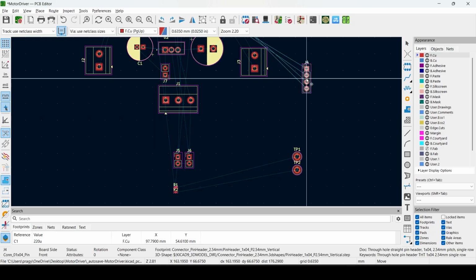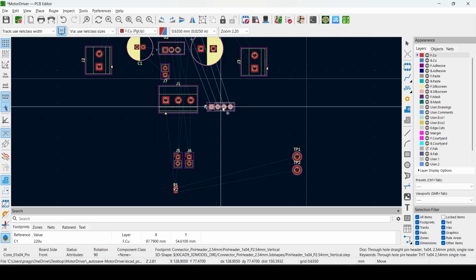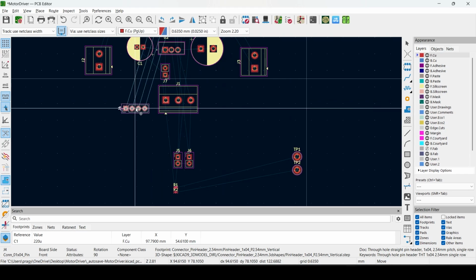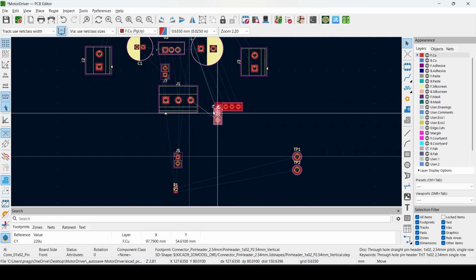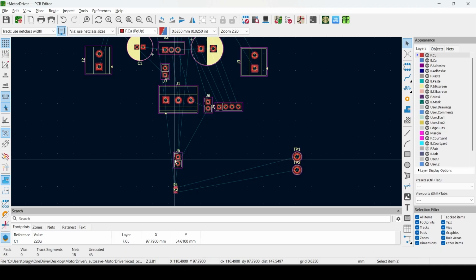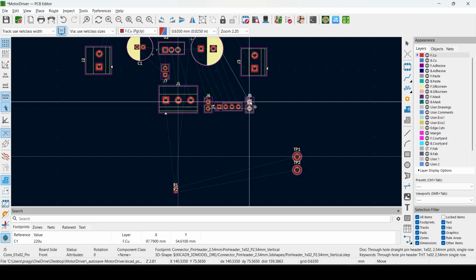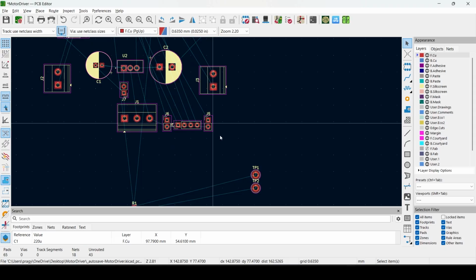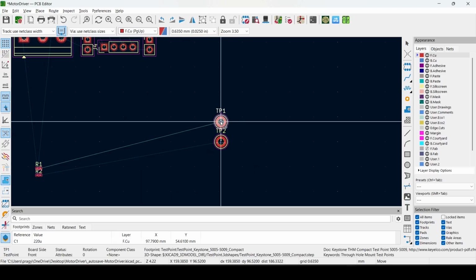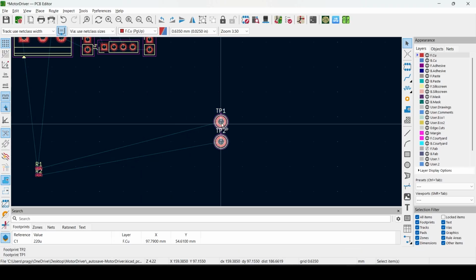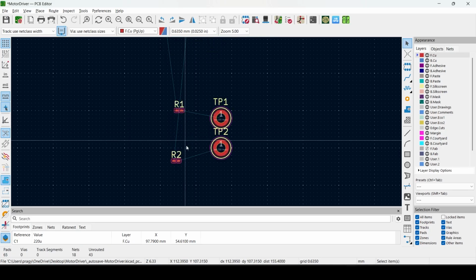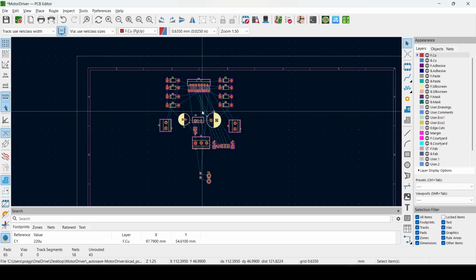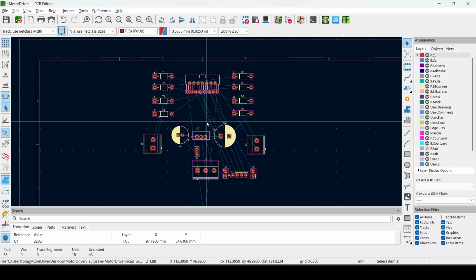I'll bring this header somewhere, let's say here or here. Fine. This pin somewhere here. Yeah, and these are the two test points through which we can measure the amount of current that is flowing into the motor. For now, I'll just keep them here. So this is the rough placement of our components.